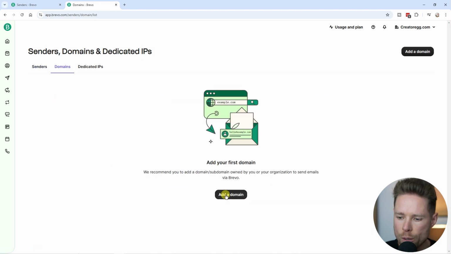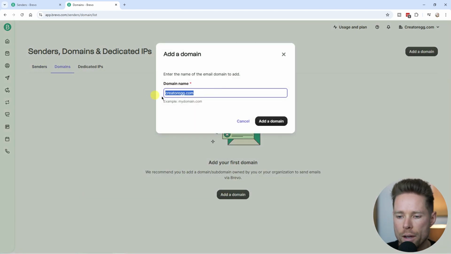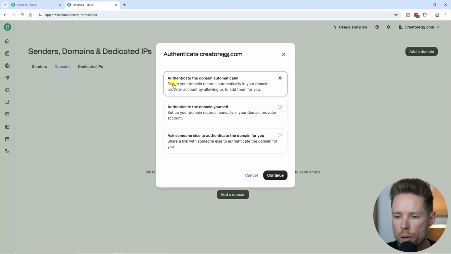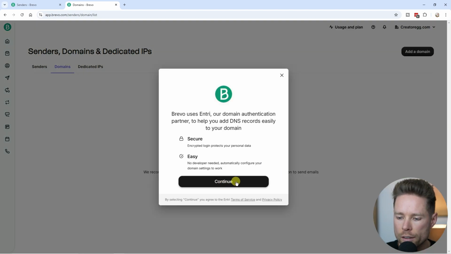So we're going to click on domains and add a domain. I'm going to enter my domain name and click on add a domain. So we can go with the first option, which is authenticate the domain automatically. But that means we have to give Brevo access to our web hosting. So let's say we want to go with the first option. I'm going to click on continue, and continue again.